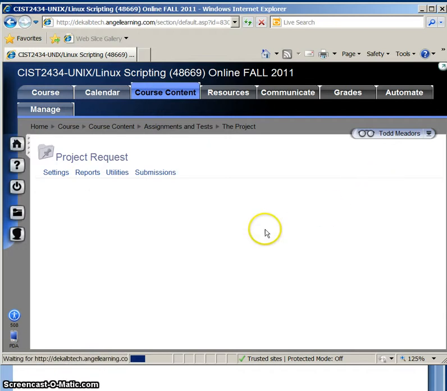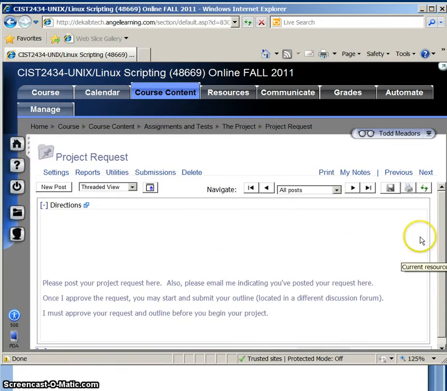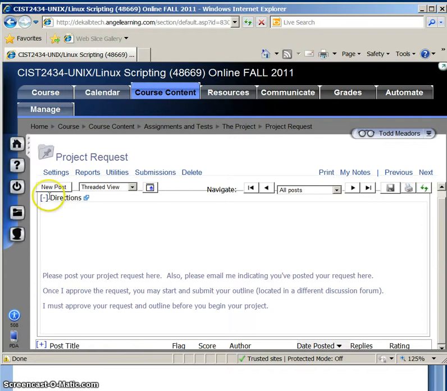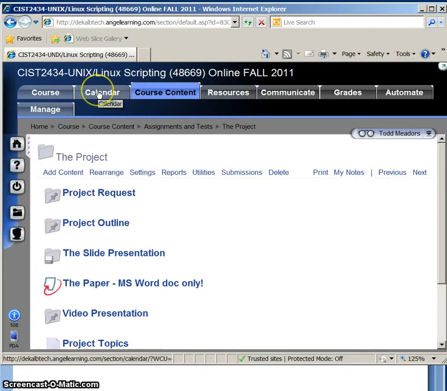If you click it, this is where you'll simply reply and say, Mr. Metters, I want to do my topic on XYZ. Just a new post right here. Then you're going to send an email message to me so that I know that you posted it. And you've got to do it by the deadline. Now the calendar has the deadlines. So click on the calendar tab and you'll see those.